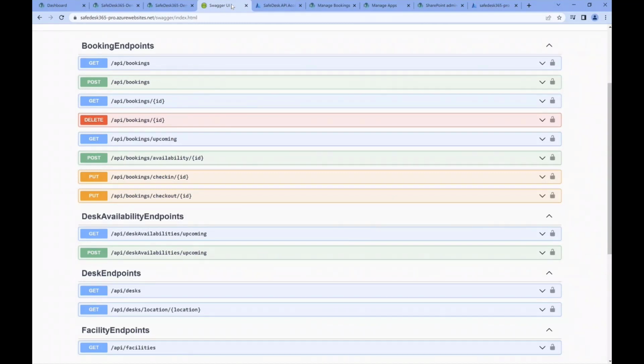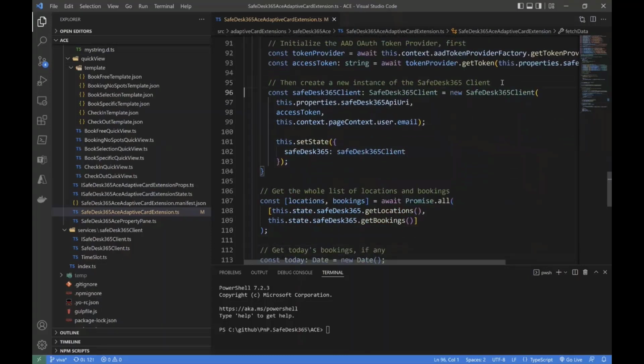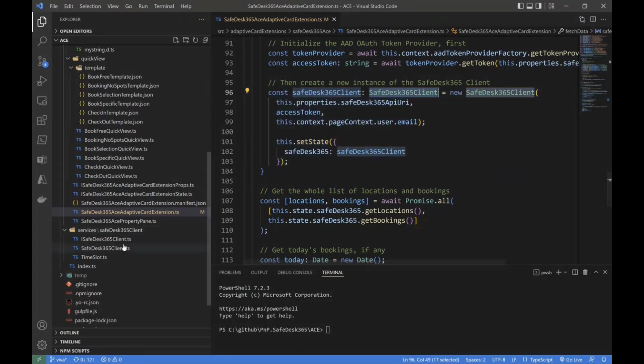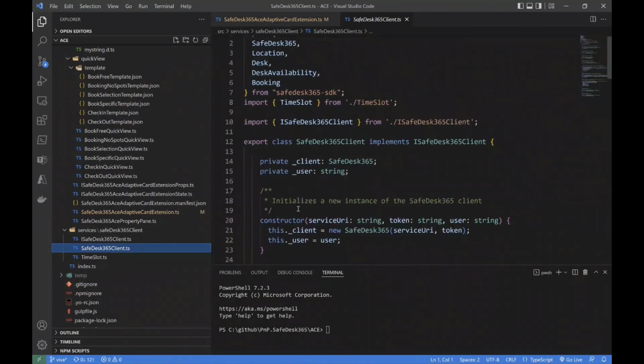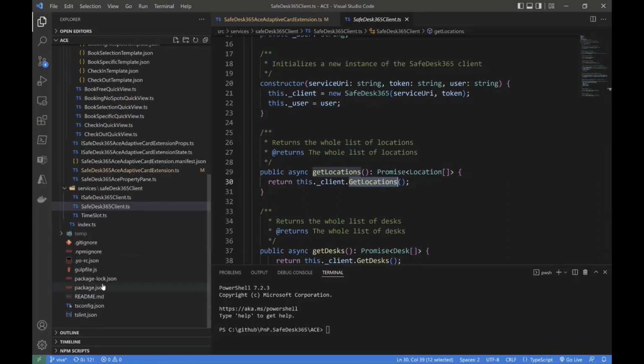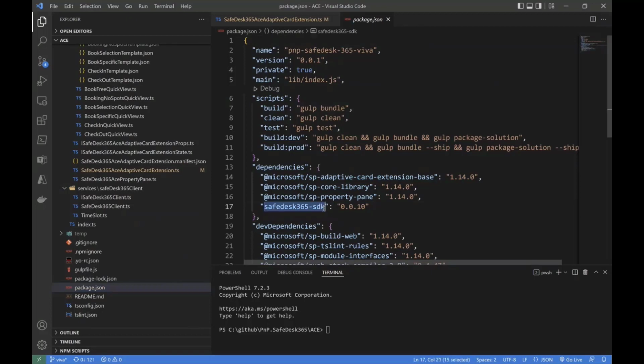And that's why, once I have the access token, I can create an instance of an object. Here, to have better and cleaner code, we decided to isolate the client logic to consume the API in a dedicated client class that we have right here. In this client class, we simply use the token that we get through the token provider, and then we use a client object to invoke the backend API. How do we do that? Well, to keep the architecture clean and reusable, we decided to create a package, an NPM package that we called SafeDesk365-SDK, which is right now in preview version, as you can see.